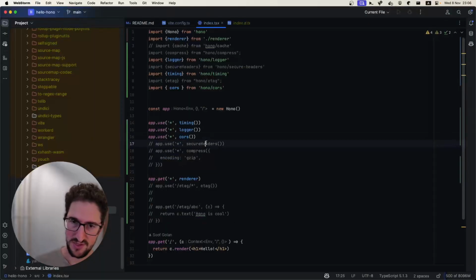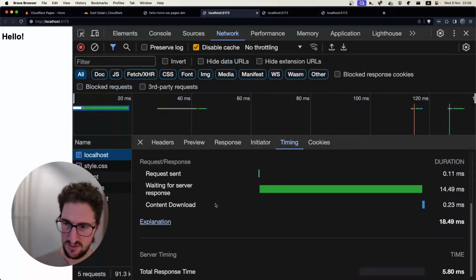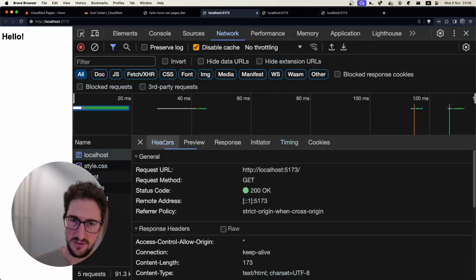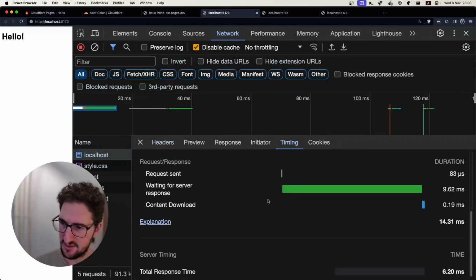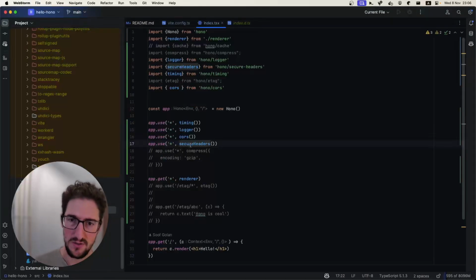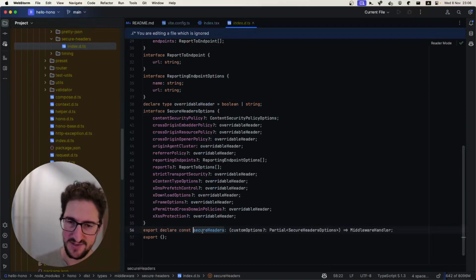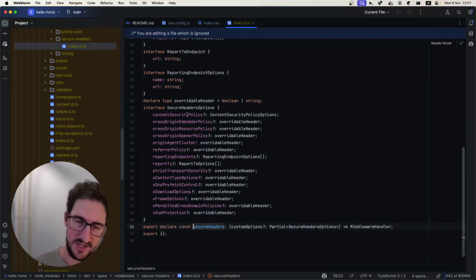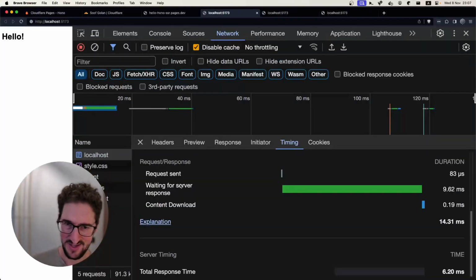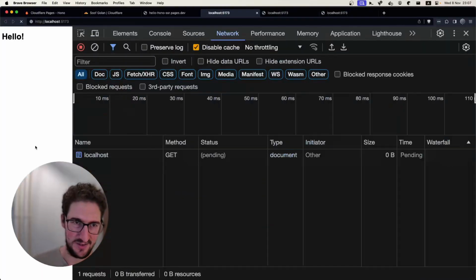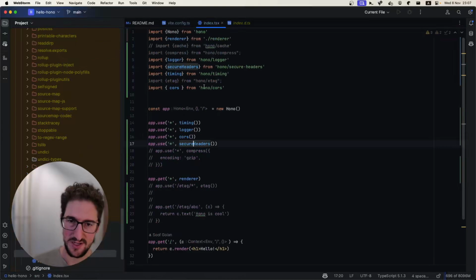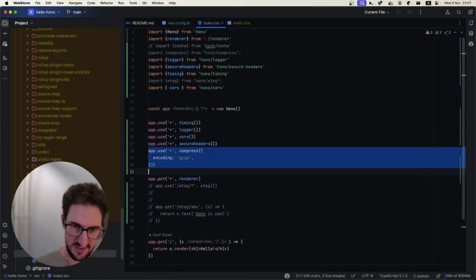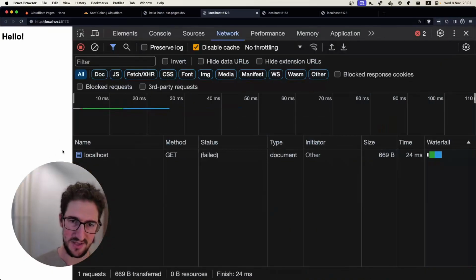That's 1.4 milliseconds. And now secure headers. 5 milliseconds. Whoa, damn. If we refresh this and run it again, timing, 6 milliseconds. Whoa, this one actually adds a bunch of delay. I really wonder what happened here. But yeah, we have our thing working. And now compress. Maybe this breaks everything.